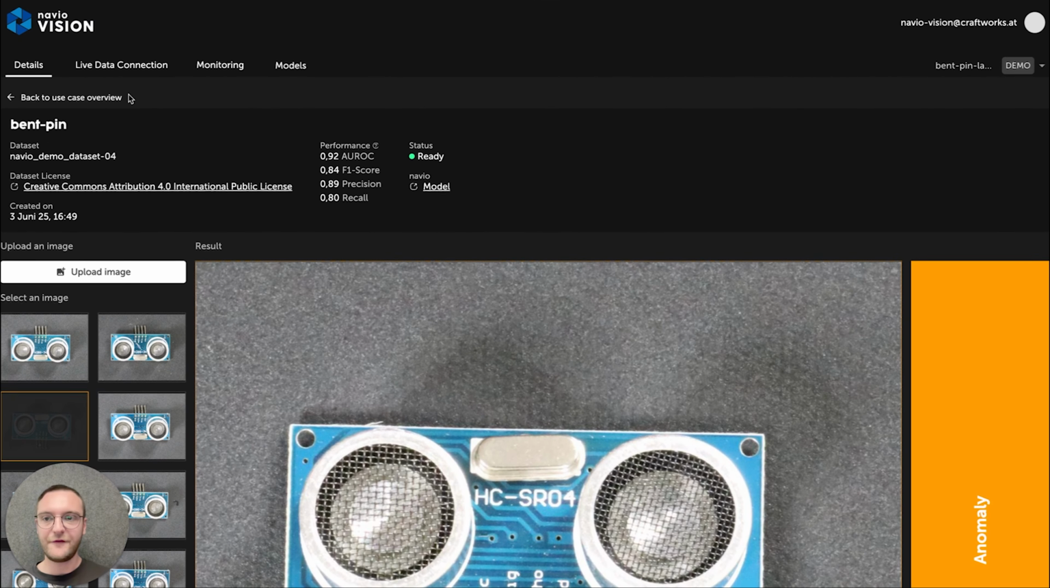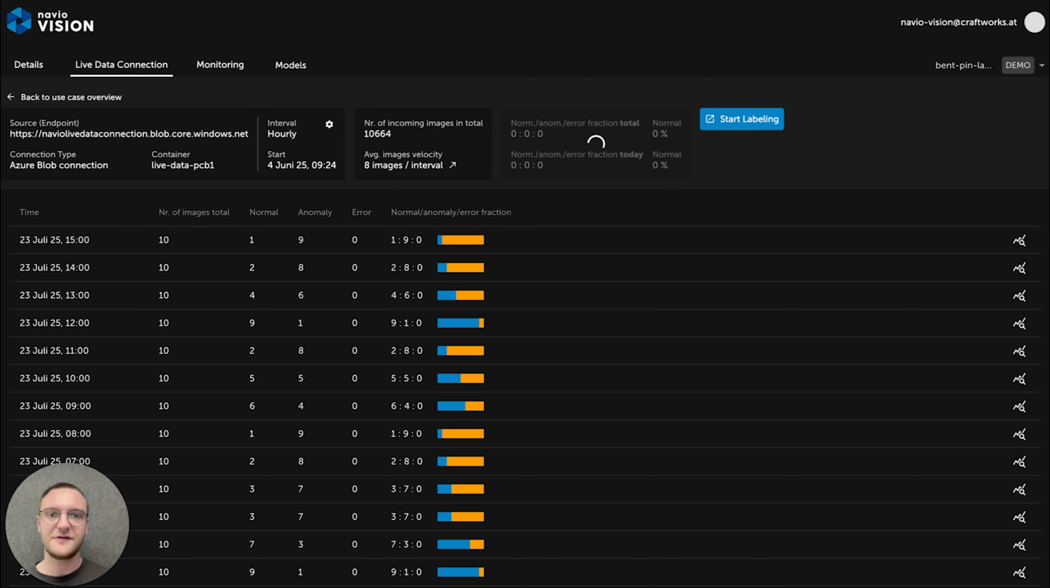Using a live data connection, new images are continuously injected into Navio Vision. We have a separate video on that topic if you're interested. These images might come from new fixtures or changed lighting conditions or angles your model hasn't seen before. So to make sure the model keeps performing well as new types of images arrive, you can label them right here in Navio Vision. These labels can then be used to retrain the model with a new dataset, making it more robust and accurate over time.